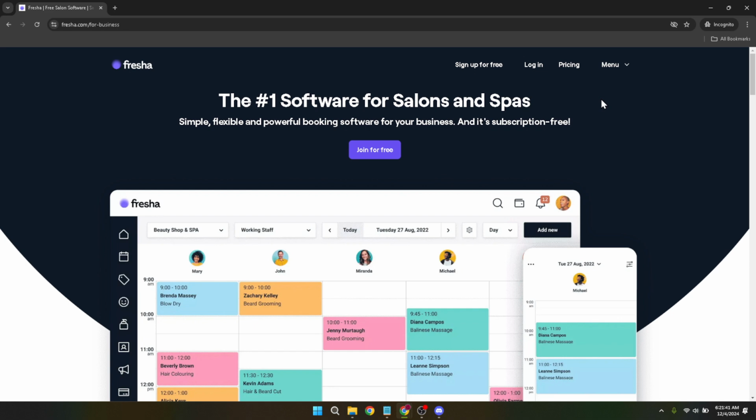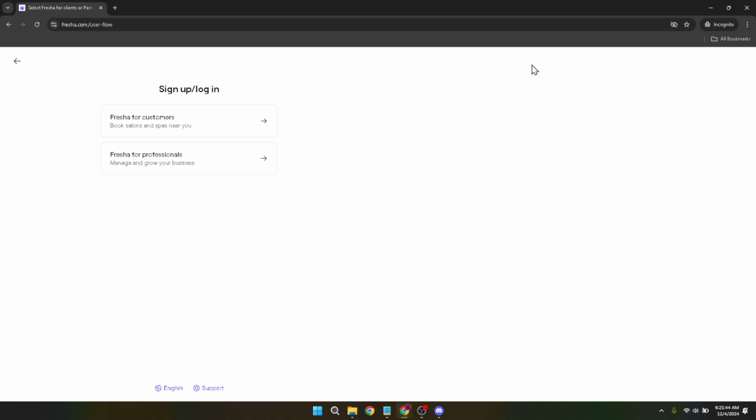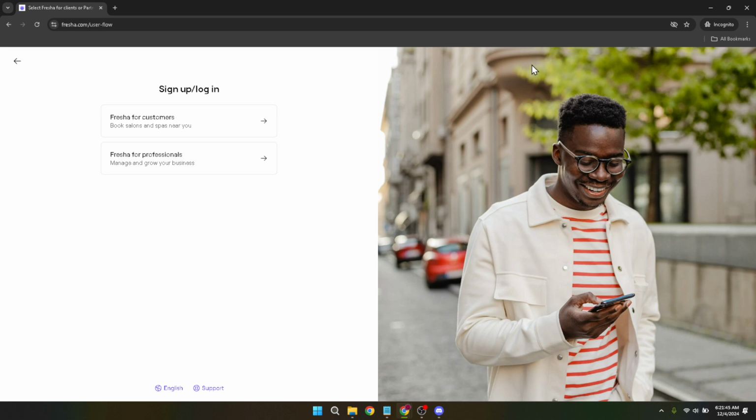Next, you will click on the Login button. It's located prominently on the web page, ensuring that you have quick access to this vital first step. Logging in will take you deeper into the platform, where you can manage bookings, clients, and importantly for us, team members. After logging in, select Fresha for Professionals.